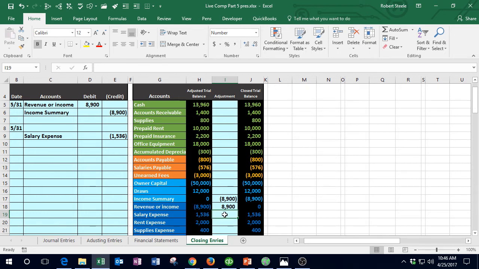So we're going to be here in the salaries expense. I'm going to say that equals and point to this. This is a debit, that's a credit. This should go down then, the salaries expense, to 0. So that looks good. All right, and then we're going to do the next one.